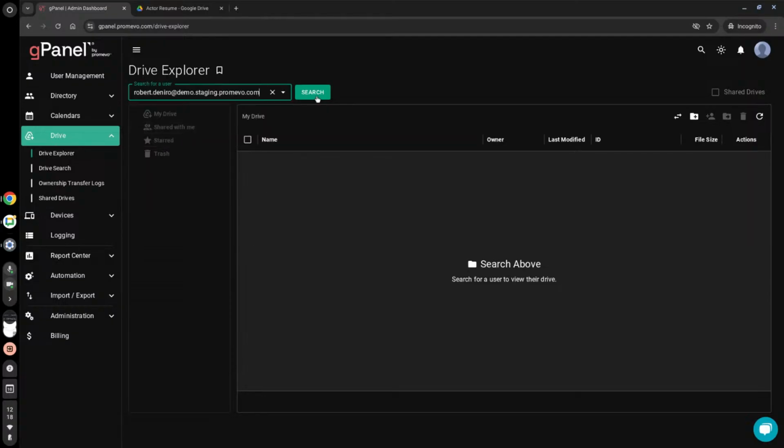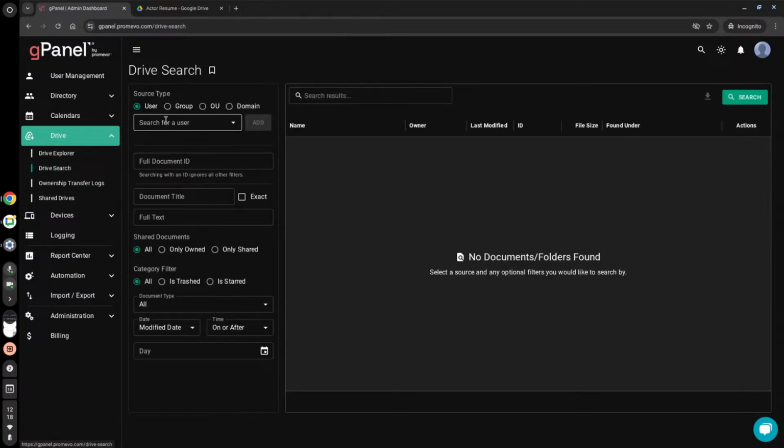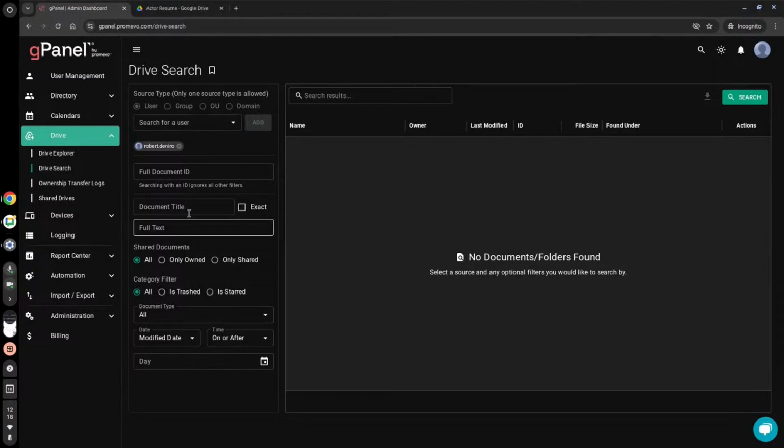You would only have to search for a user. Oh, excuse me, let me go back to Drive Search. You would need to search, you have different source types. You would have to have user, group, OU, or domain. In this case, I'm going to pick a user. And then once you have that, you have to add one of the parameters. In this case, I'm just going to add actor. But you have different options.